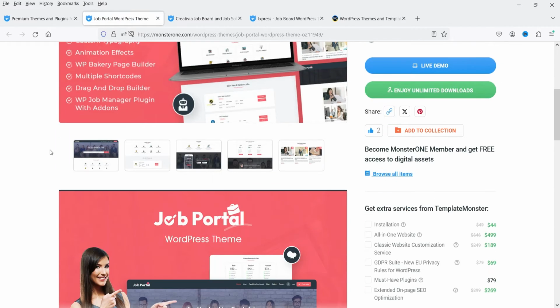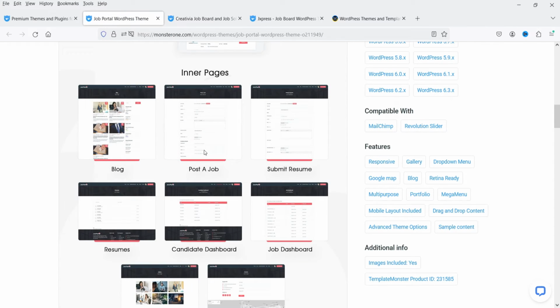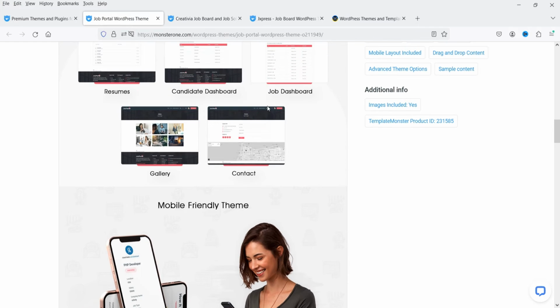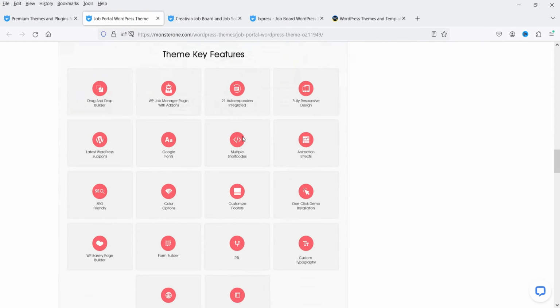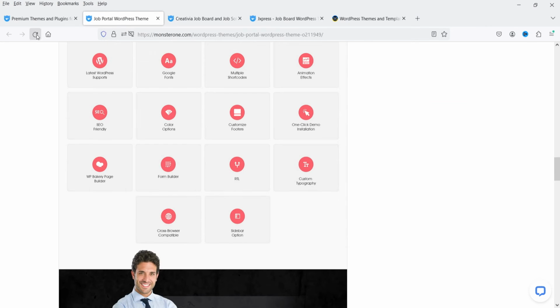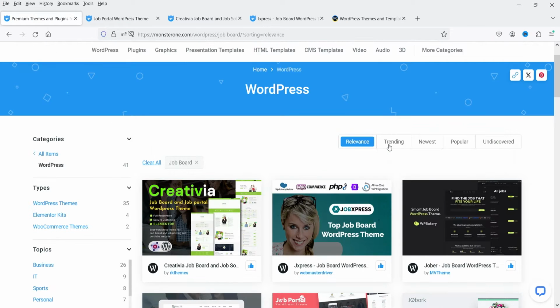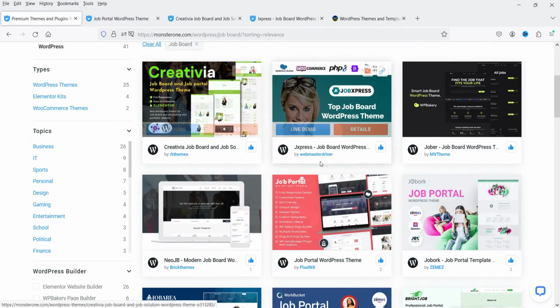All right, this one also looks good, and these are the features: blog, post to job, candidate dashboard, job dashboard, WP Job Manager plugin with add-ons is available there. All right, so you can look for different themes here on MonsterONE and use the theme that you think is good for your website design. In this case, I'm going to download this one. I think this one looks good, so let's go to this one.